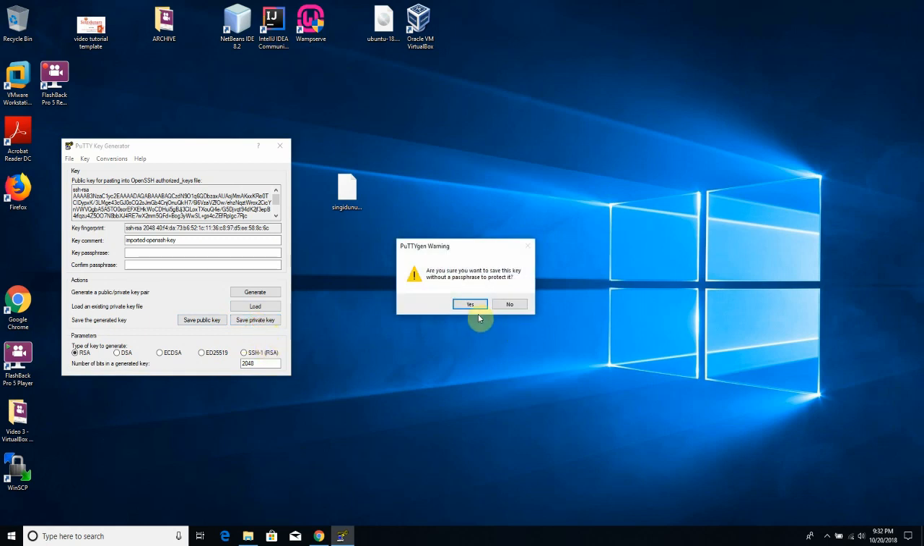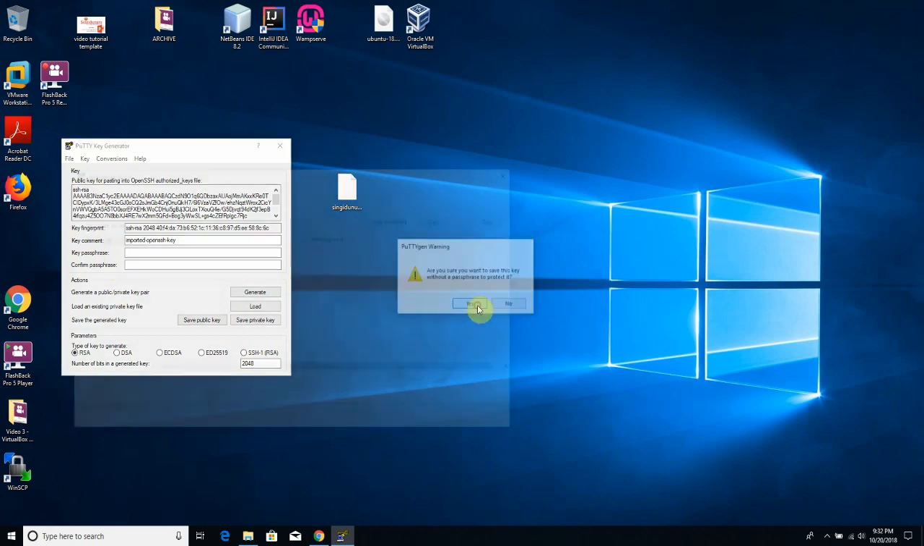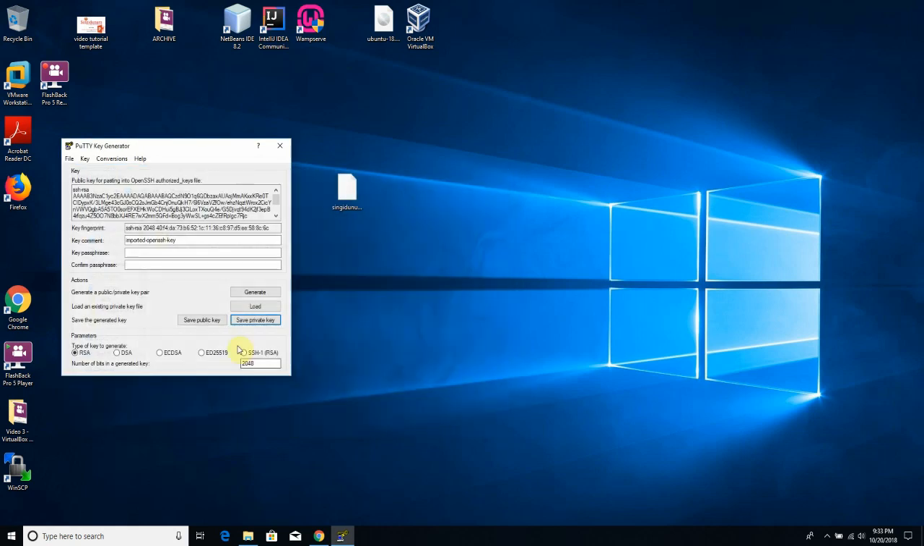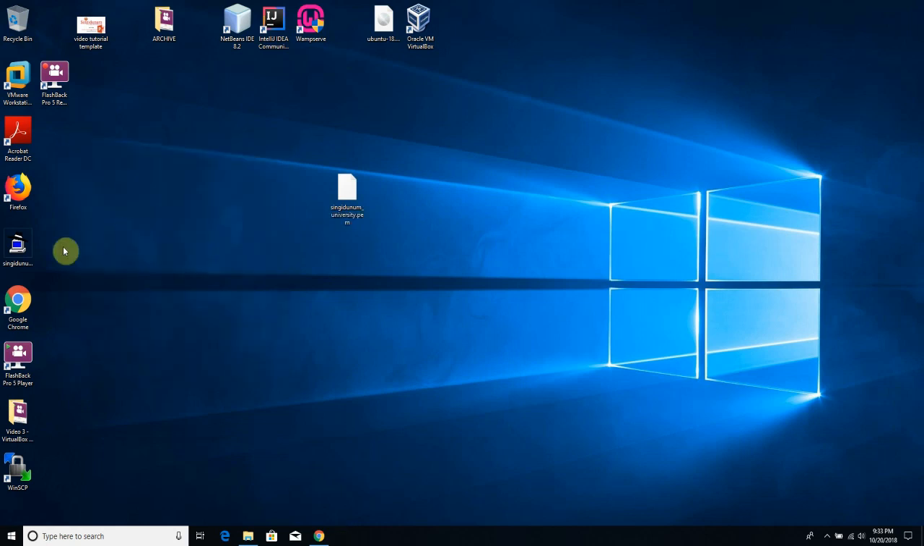Click here. Without a passphrase. Okay, it is more secure if I enter a passphrase here, but in this case I'm using it without a passphrase. So you can enter a passphrase in order to enhance the security, but for this purpose I'm not going to use a passphrase. Okay, I click yes because I'm sure that I want to save this key without a passphrase. I call it like Singidunum University again, and here we have, you see, extension PPK. That stands for the private key. Okay, save. Okay, good. Now I'm going to close this PuTTYgen.